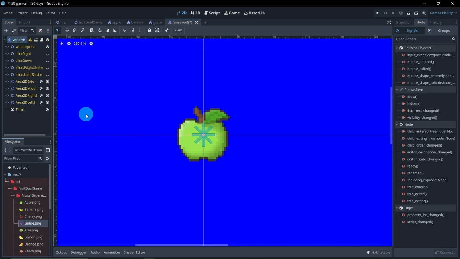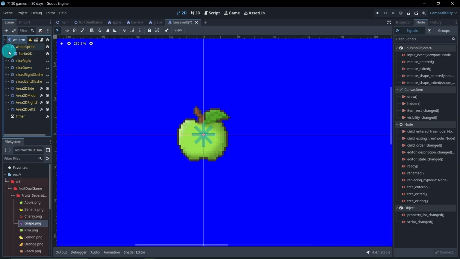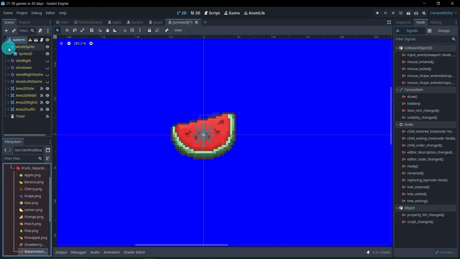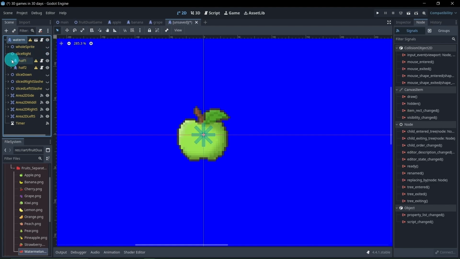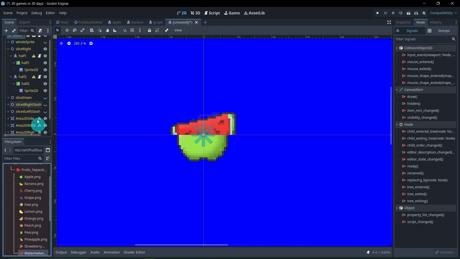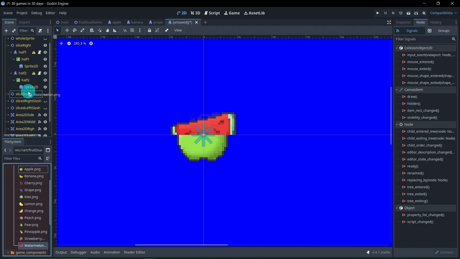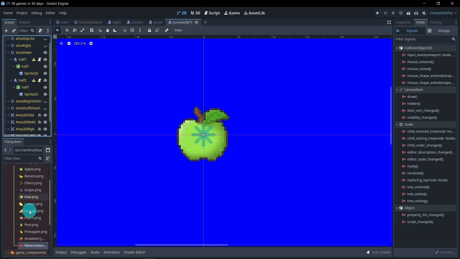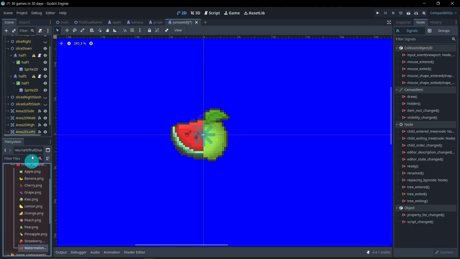All right, for watermelon, let's open up the whole. Let's drag and drop the watermelon sprite. Perfect. Open up the next couple, make the original invisible. Drag and drop it. There we go. And there we go. Nice. Let's do the next one. Open it on up. Drag and drop it for each one.